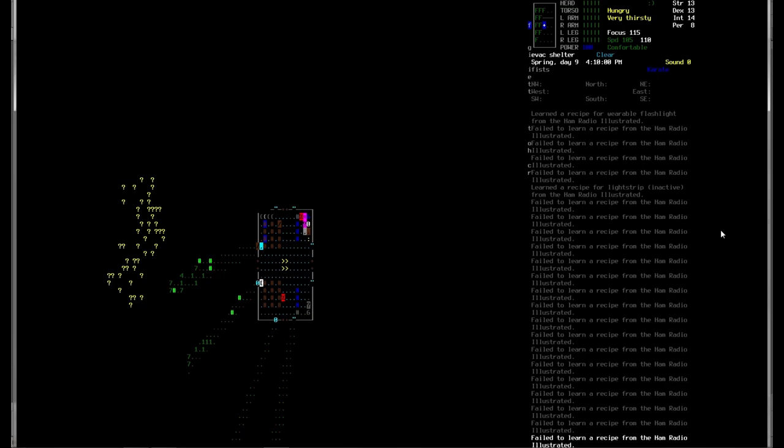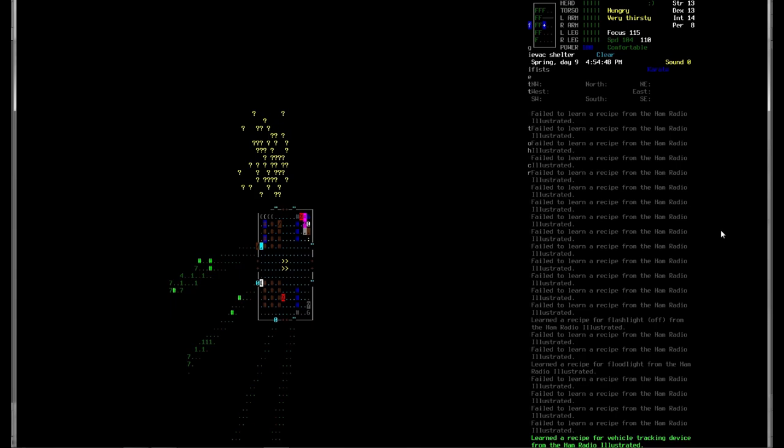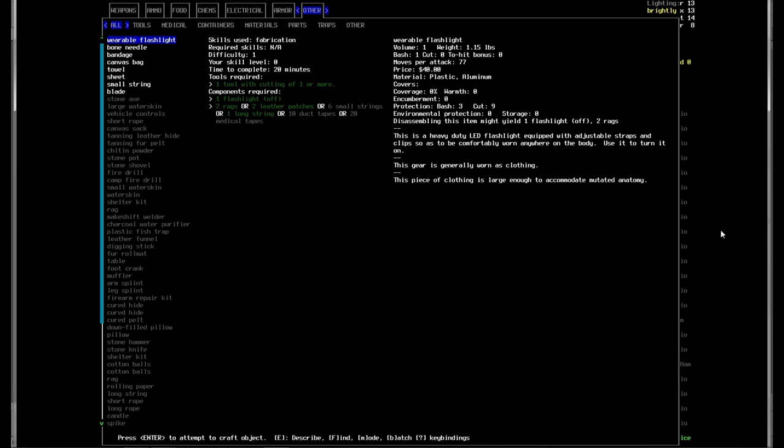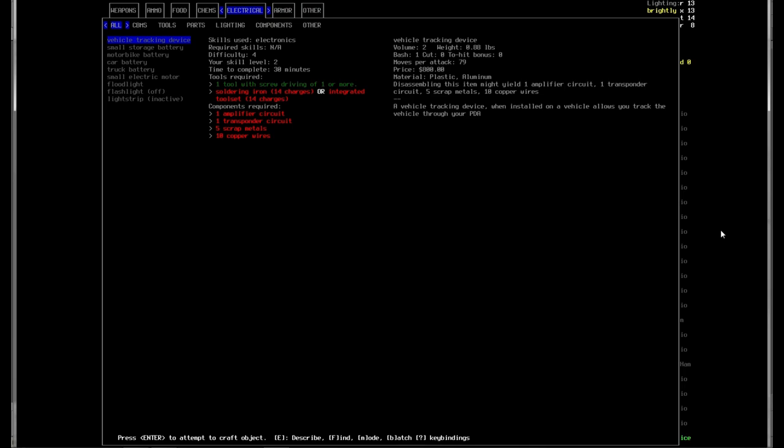I'm getting very thirsty, but I'm very happy, strangely enough. A vehicle tracking device. What the heck is that? It might be in electrical. There it is. A vehicle tracking device. When installed on a vehicle, it allows you to track the vehicle through your PDA. Oh my gosh. I don't have a PDA, but that is amazing. It can be one of the hardest parts of the game: if you forget to put a note onto your map, you have no idea where you left things.